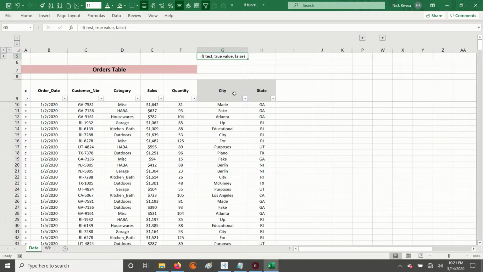Today we're going to go through the if function and how to use it and implement it. The if function basically runs a test and then it will output a value based on whether the outcome of the test is true or the outcome of the test is false. So let's look at it in an example.